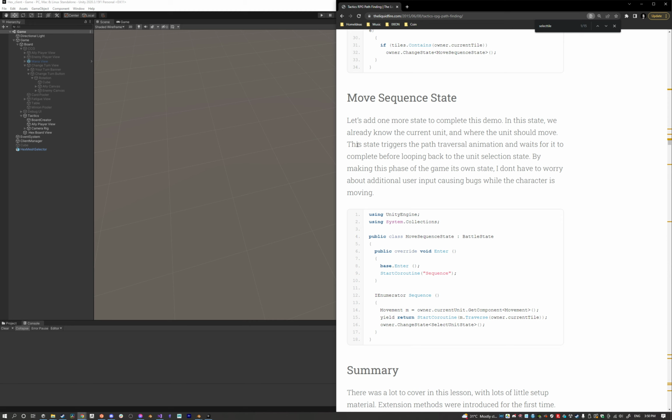And I do believe if I go to the battle controller here, move target, right on fire event, move sequence state. We go into here, boom. Okay, nothing is implemented. But I did create this, and this is where I was. So yeah, looping. This state triggers the path traversal animation and waits for it to complete before looping back into the unit selection state. Perfect. By making this phase of the game its own state, I don't have to worry about additional user input causing bugs. Exactly. Good.